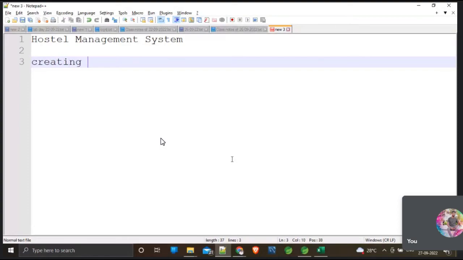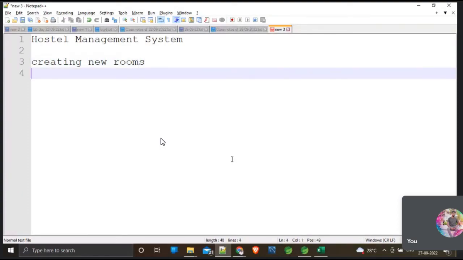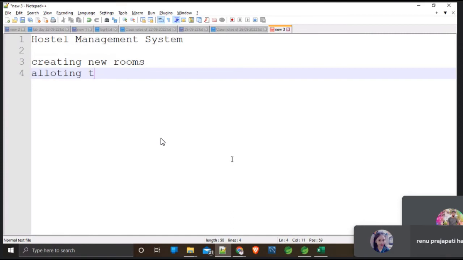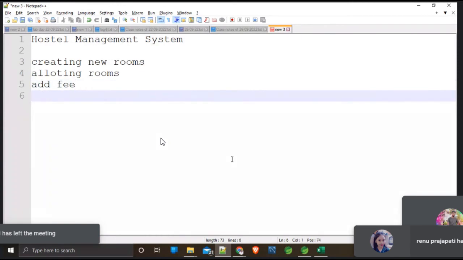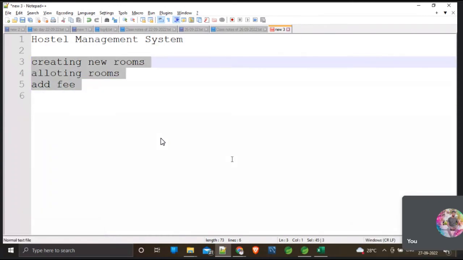Creating the new rooms, and allotting the rooms. Okay, yeah, I mean add fee details. Okay, these are the main features of admin.